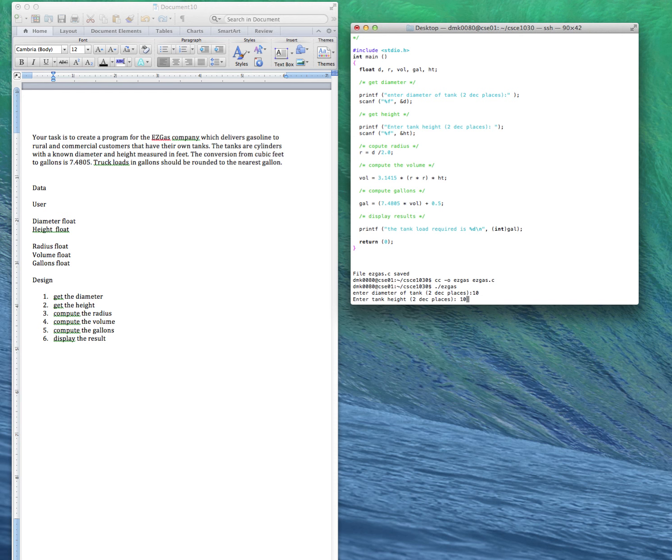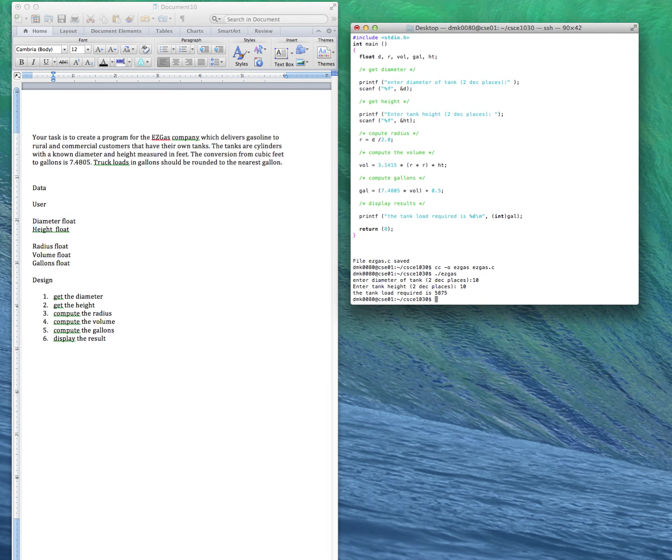So if my height is 10 and the radius is 5, so 5 squared is 25 times 10 is 250 times pi, that's going to be somewhere between 750 and 800. So let's call it 800. And then 800 times 7.4805, which is almost 7.5, that's going to be 7 times 8 is 5,600, and then a little bit more, so let's call it about 5,800. So we should get an answer that's about 5,800. 5,875, pretty close for doing it in our heads.